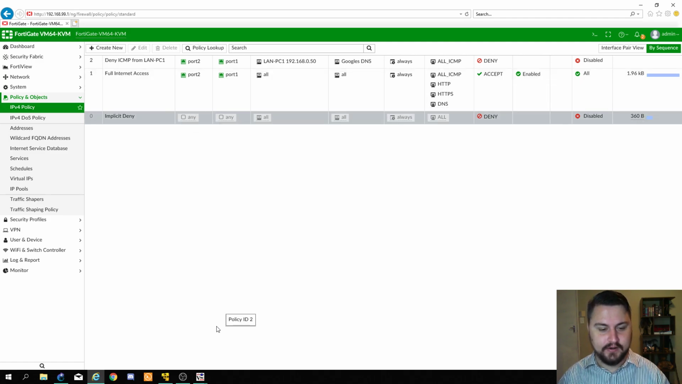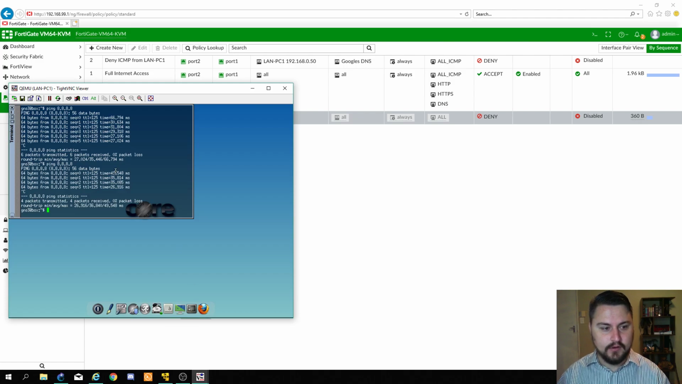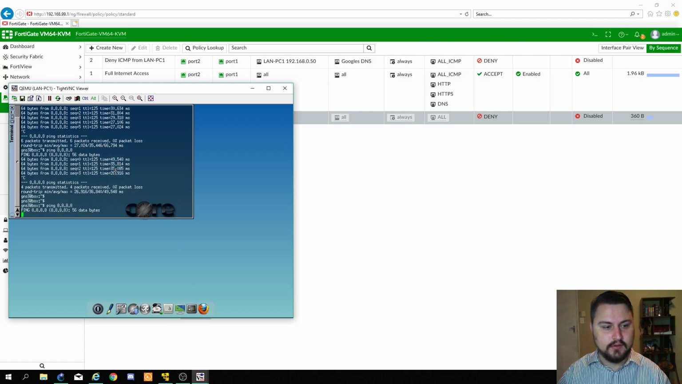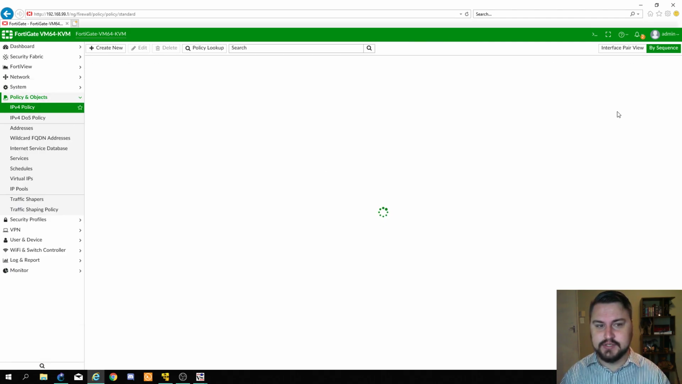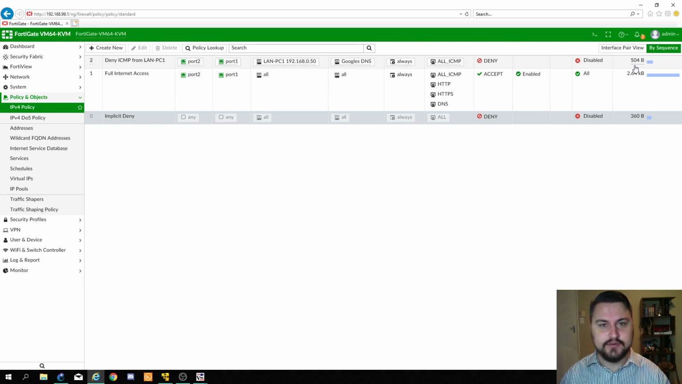So if we go back to PC1 and we run a ping now, it is failing, and it is because traffic is actually matching this policy. If we refresh the page, you will see that we do have traffic hitting the policy, and it is being denied now.